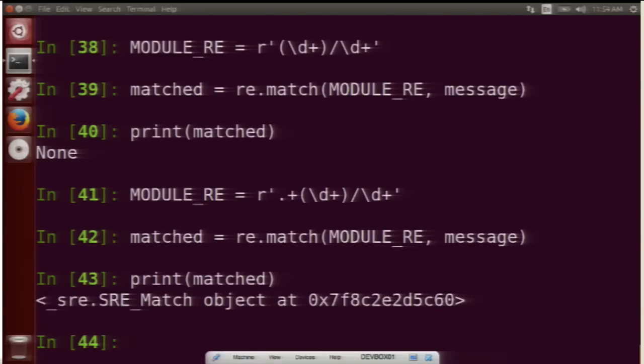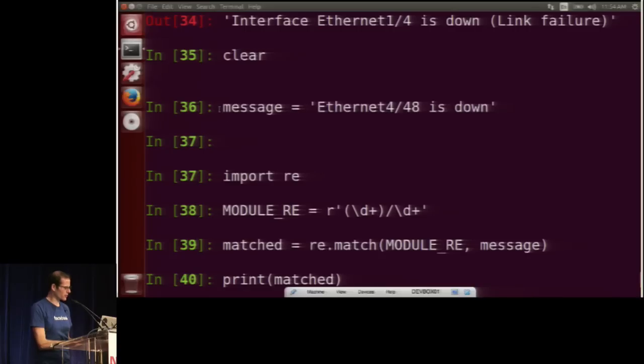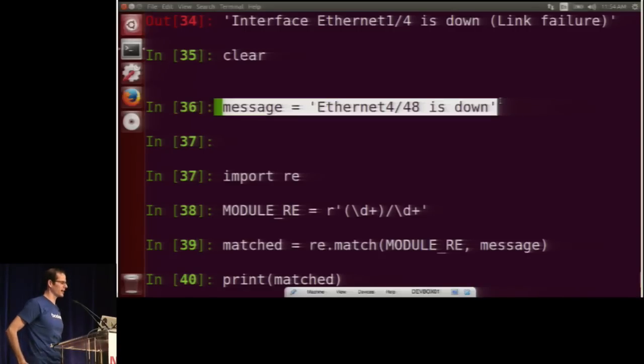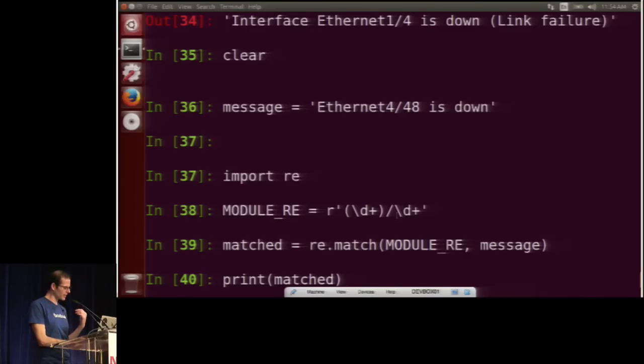So if you take a look at the screen where I just tried this out as well, out of curiosity, I wanted to see if I could build a regex that was a little bit more constrained to only match the digits. So here's where I created the message, Ethernet 4/48 is down. What we're trying to parse out is this module number, the number 4. You might have immediately thought of trying what I did here, of saying, let's just look at the set of digits broken out by the slash.